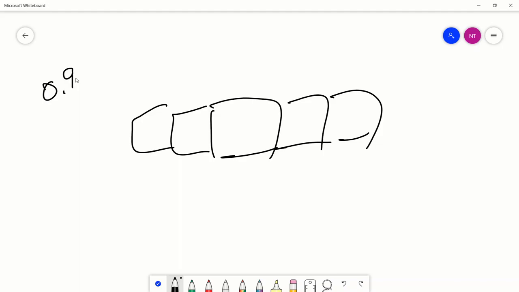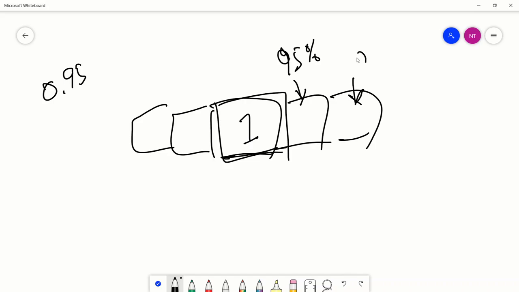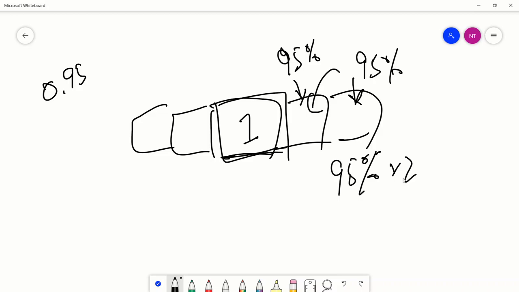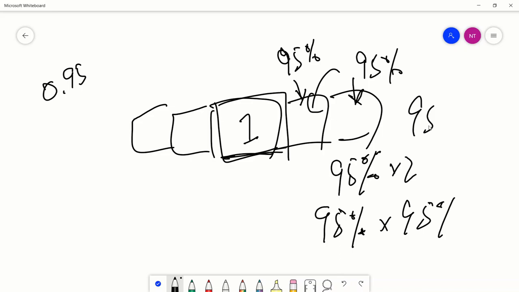So this card right here should be 95%. Let's do it like this. 95% of the middle card. This is a scale of 1, so we don't touch it. 95% of the main card 1. This guy here should be 95% of this guy right here. So this is 95% twice, but not really twice. It's not 95% times 2. It's actually 95% of 95%. Let's write it properly here. 95% to the power of 2.